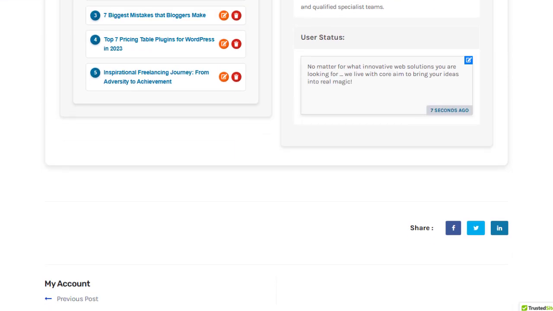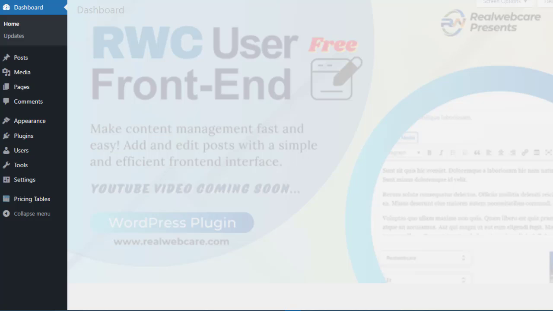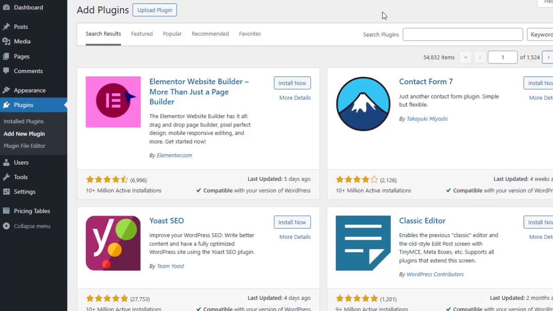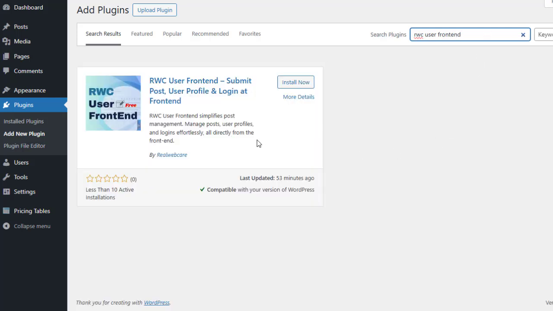Let's dive in. Installing RWC User Frontend is quick and easy. Let me walk you through the process. Log into your WordPress admin dashboard. Navigate to the plugin section and click on Add. In the search bar, type RWC User Frontend Real WebCare. Once the plugin appears, click Install Now, and then Activate.